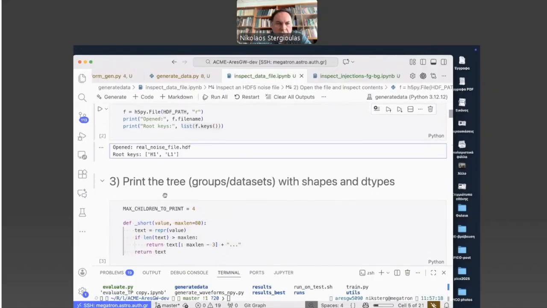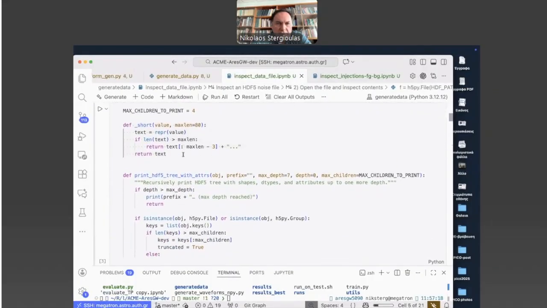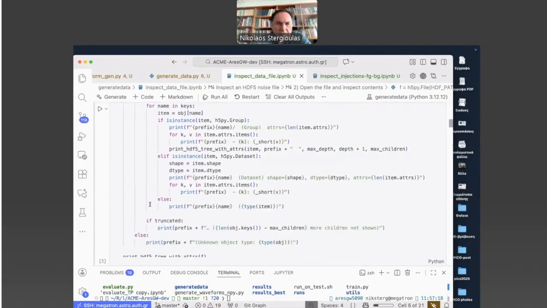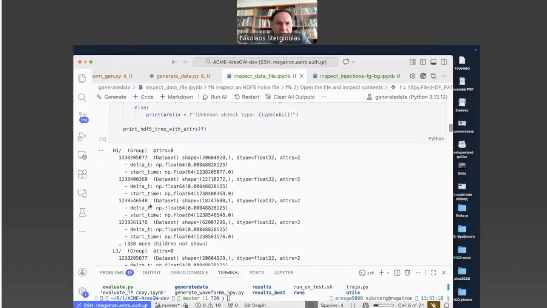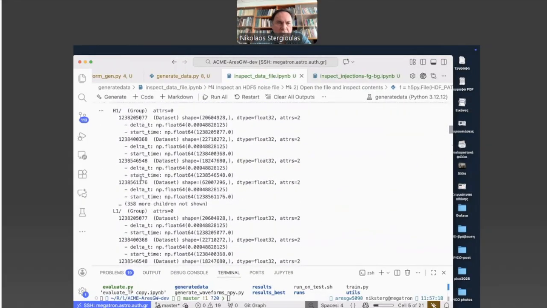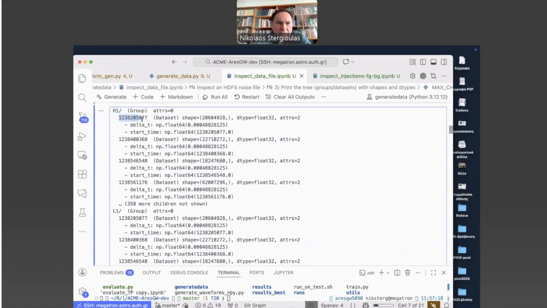Okay, all of this we can see here. So in this tutorial, we provide the necessary Python routines to read the file and print exactly the structure. So we have the group H1. The first dataset starts at this GPS time. This is the length of the data. It has two attributes, delta t. This is the time step. This corresponds to a sampling rate of 2 kilohertz.